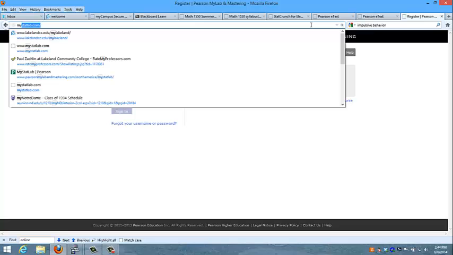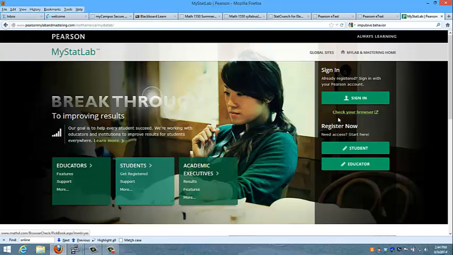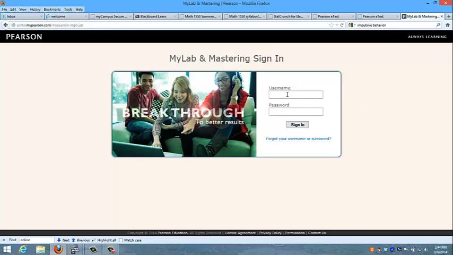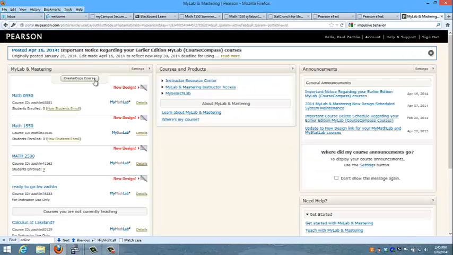Now, once you have an account for MyStatLab or the Pearson product, the next time you come to this page, you'll just sign in. And so you type in your username and whatever password you created, and you're ready to go. And it'll list the different courses that you're taking.